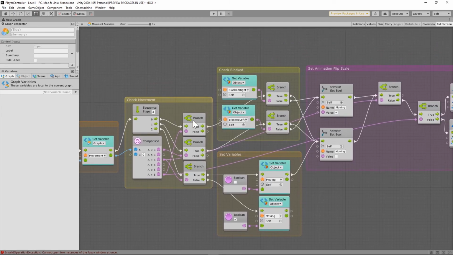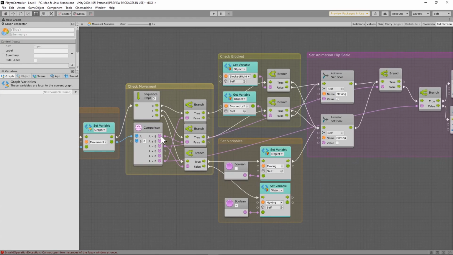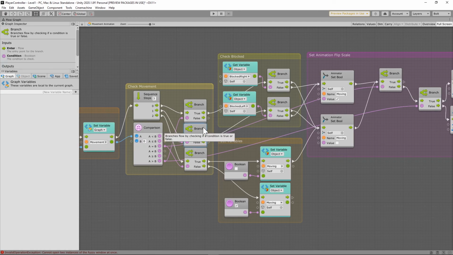But that's running into a sequence of 3 different branches. And that movement, which is our x-axis, if it is less than 0, meaning it's negative, then it's going to go right into here. That is going to check if it's true. Is it negative? Yes. Then it's going to come over here. Well, now it's checking, is it blocked left? In other words, we're facing left, we're running left. Is it blocked left? If it is blocked left, then it's going to turn our movement on our animator off. If it's not, then it's going to turn our moving on.